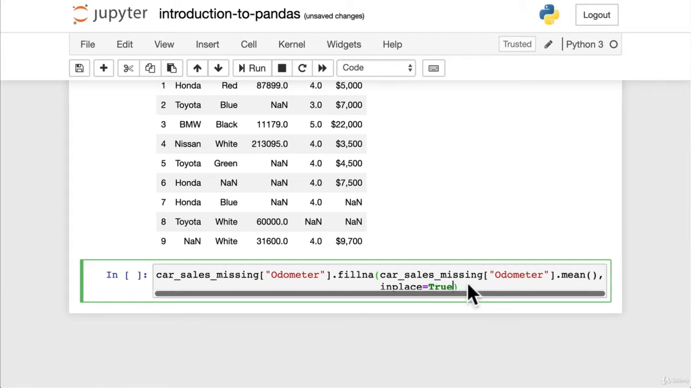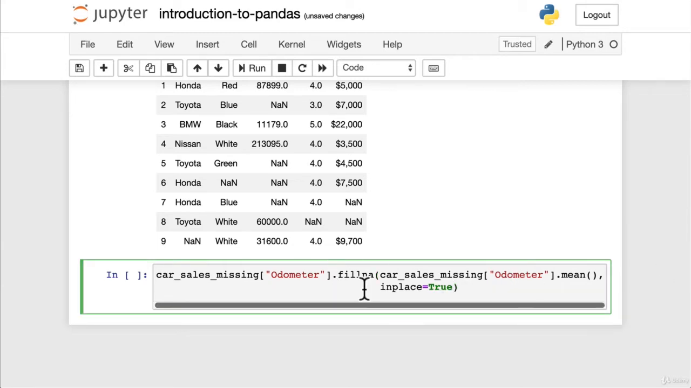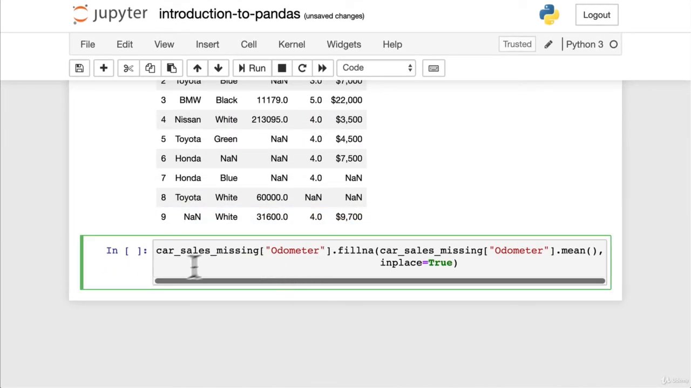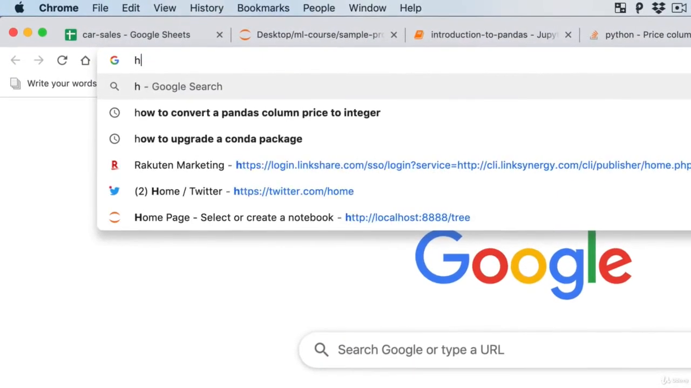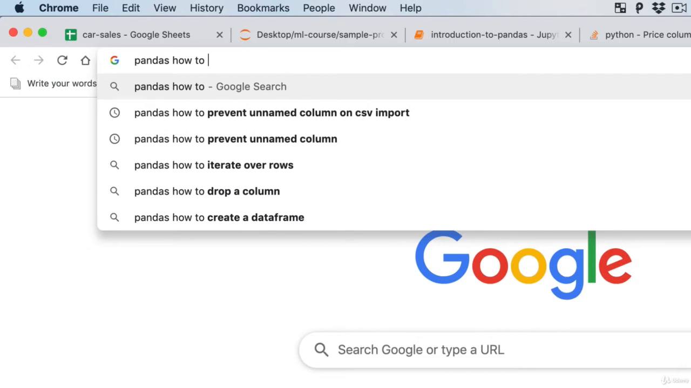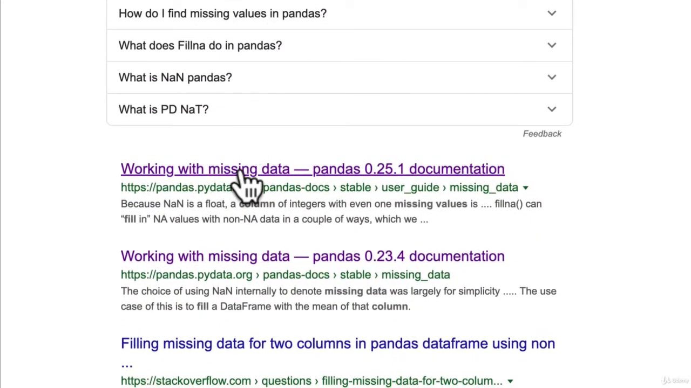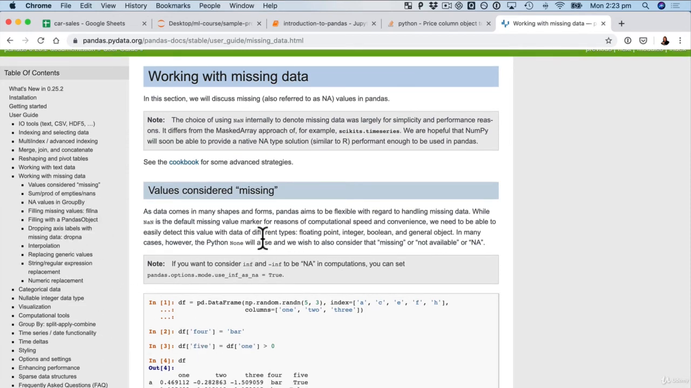Actually, this is a good time to look at the documentation. So, say we didn't know this fillna function. What would you do to figure that out? So maybe we go to Google and we search, pandas, how to fill missing data in a column. Working with missing data. Yes, this is the pandas documentation. You get very familiar with looking at these. When you first start looking at this documentation, it can be a bit overwhelming because there's a lot going on. Remember, this documentation is for every single thing that pandas can do, so going through it can take a while.